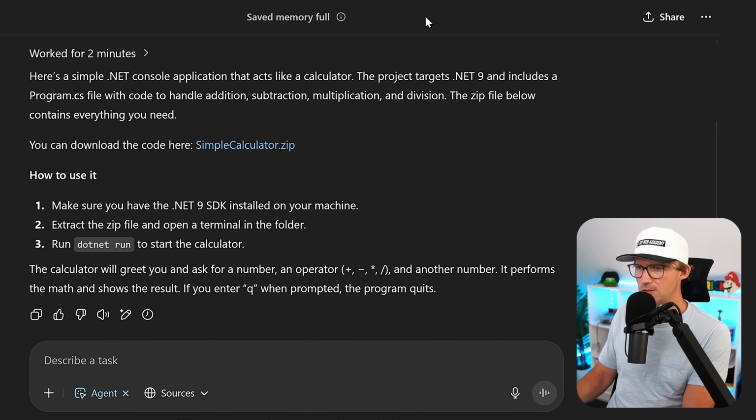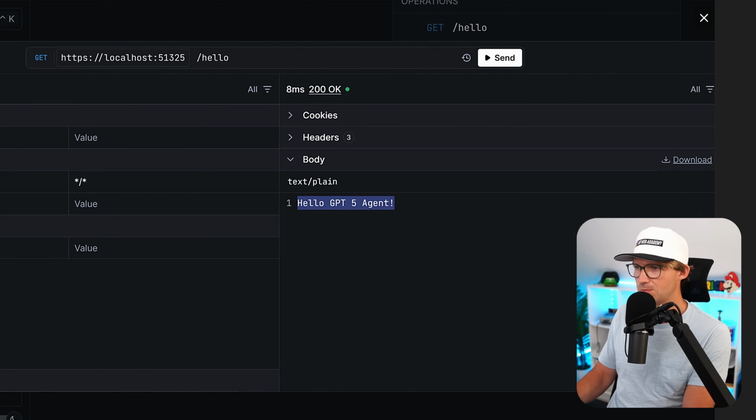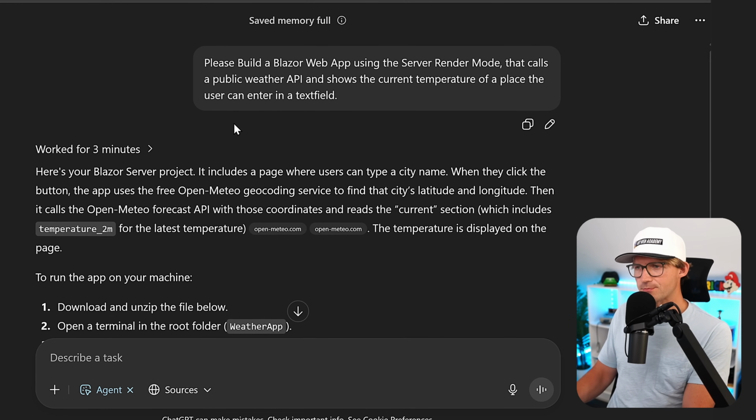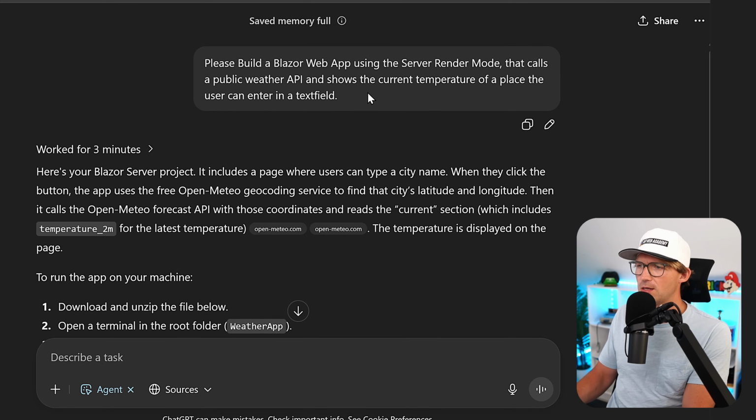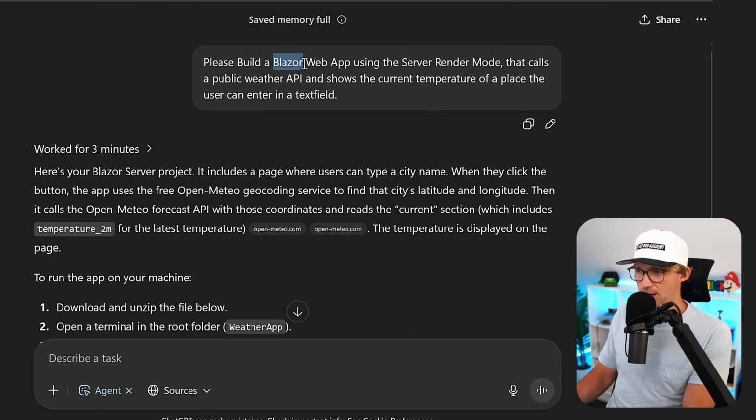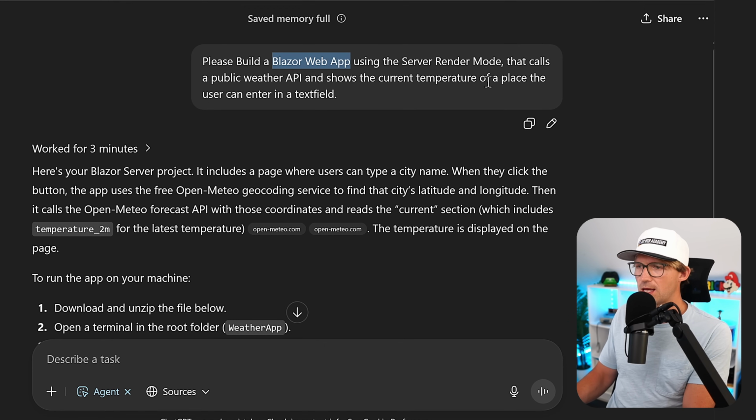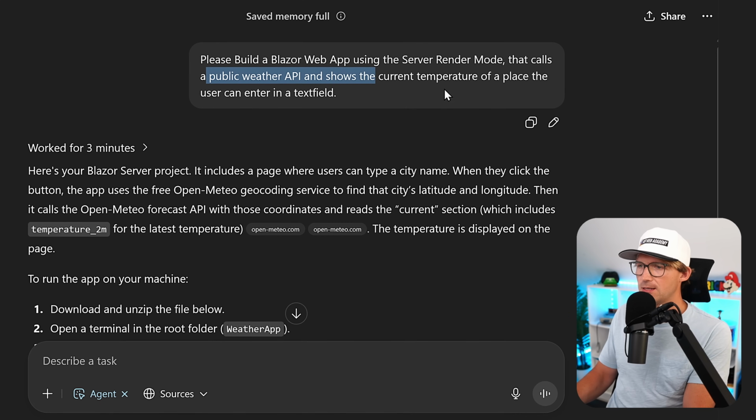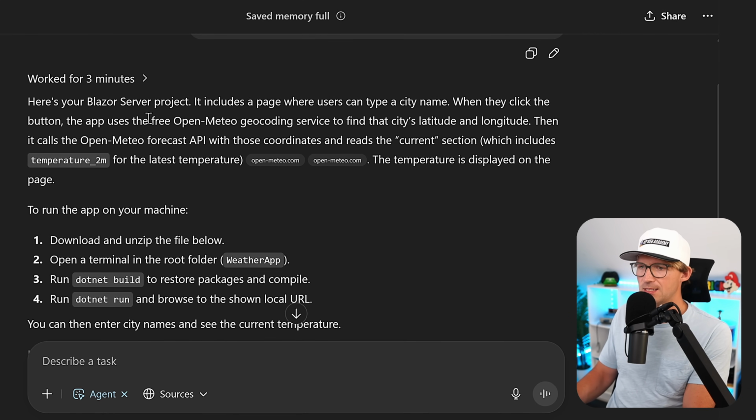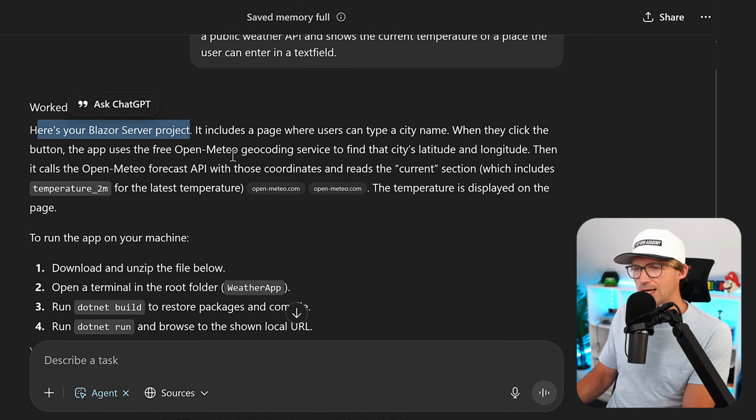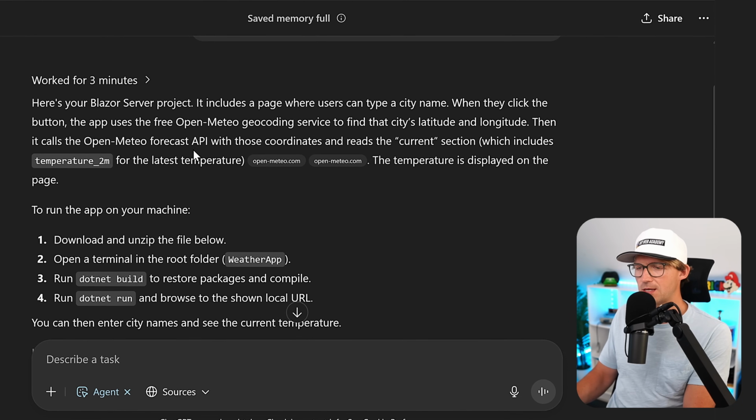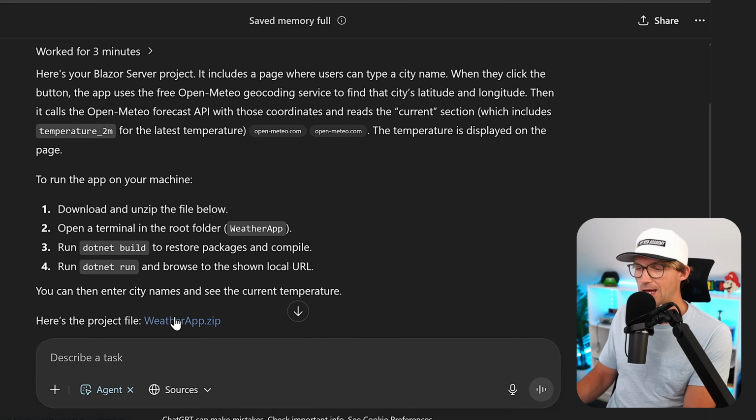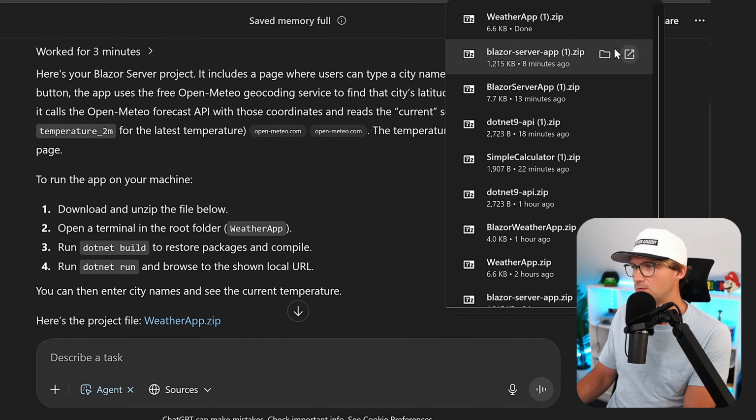All right, so here, this is the console application. Let me just close this so I'm not getting confused. But here now, I tried to build a web app, as I said here, using the server render mode again, that calls a public weather API and shows the current temperature of a place the user can enter in a text field. And here again, it created a Blazor server application, and I can already spoiler this did not work at all. Let me just show you the code real quick.